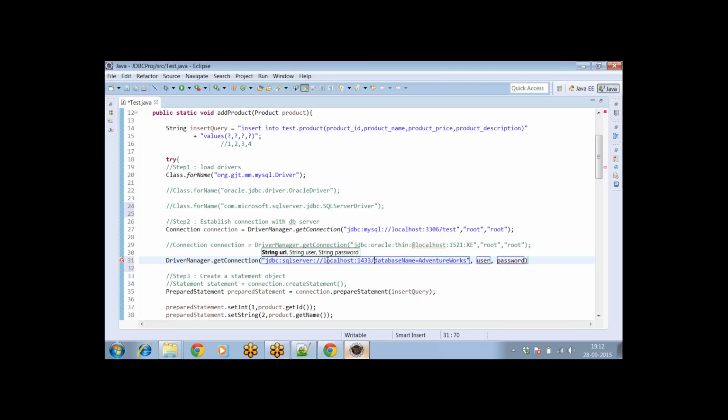So, jdbc:sqlserver://localhost:1433. This is a standard port number on which your Microsoft SQL Server will be listening. And the database name can be anything you wish. It's user defined. As of now, here it is AdventureWorks. So it can be anything. It's a schema name. Database means a schema.